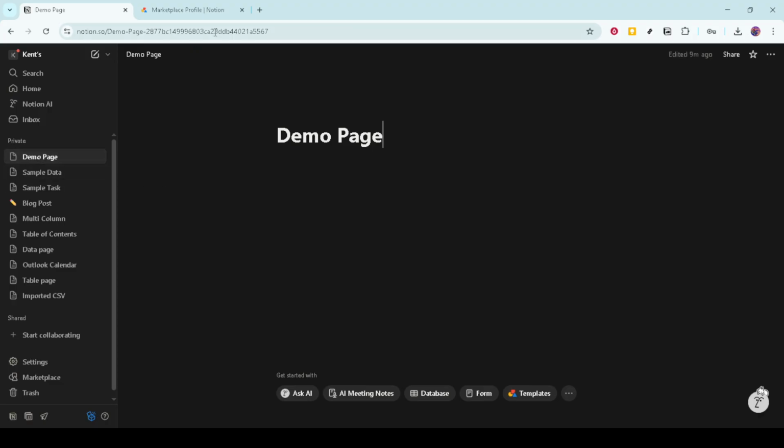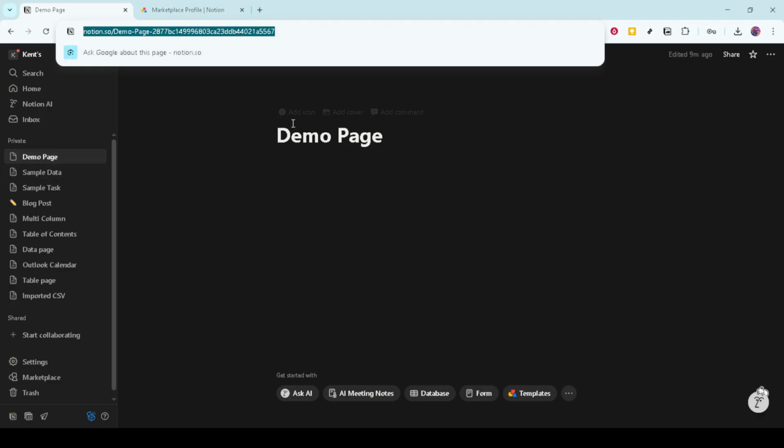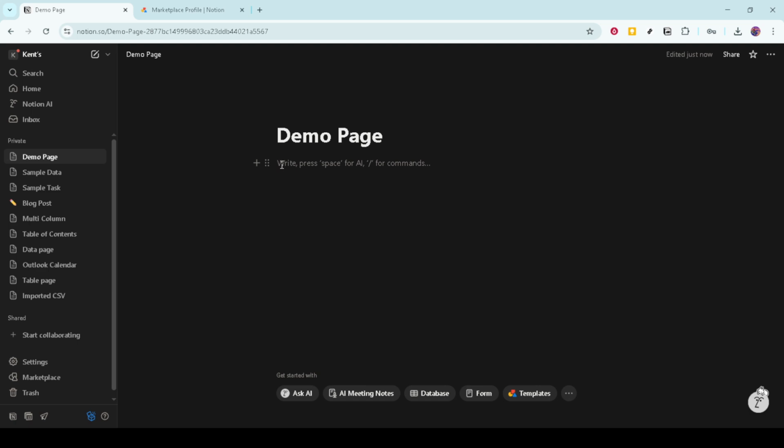In the copied URL, locate the segment after the last slash and before the question mark. This 32-character string of letters and numbers is your database ID. Make sure to note this down, as you'll need it to make API requests.